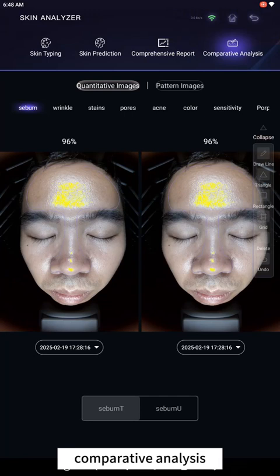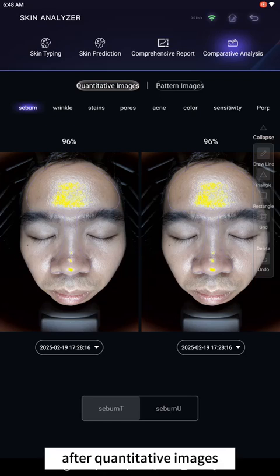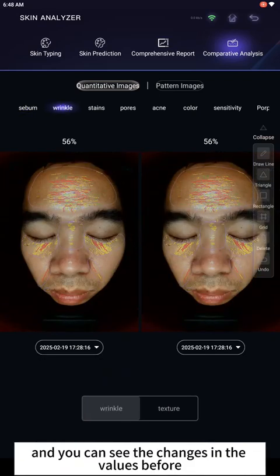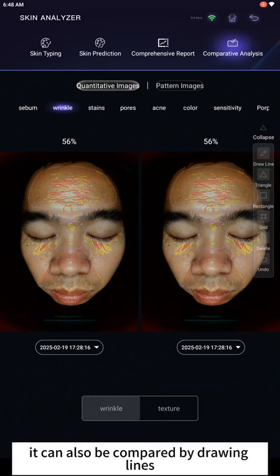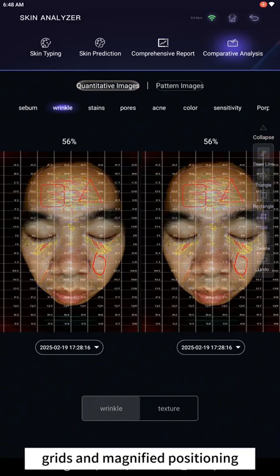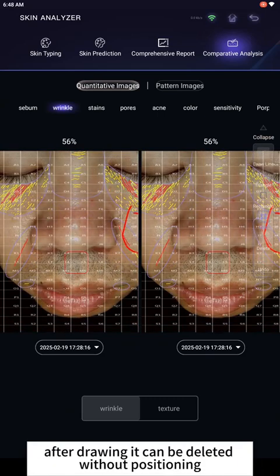Comparative analysis, before and after nursing and after treatment. Optional time or quantitative images. Select indicators for comparison, and you can see the changes in the values before and after. At the same time, it can also be compared by drawing lines, triangles, rectangles, grids, and magnified positioning. After drawing, it can be deleted without positioning.